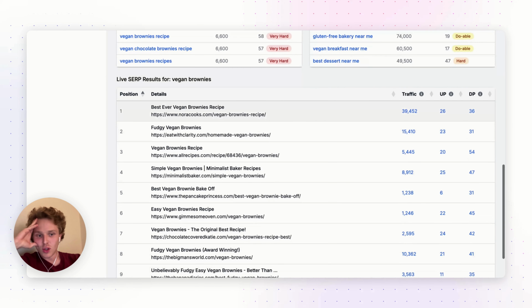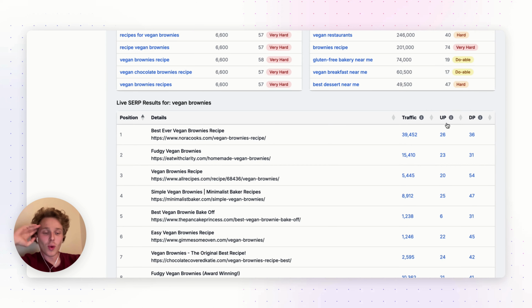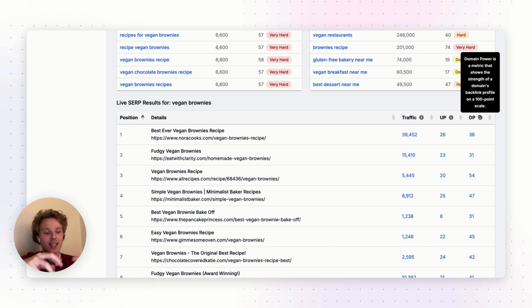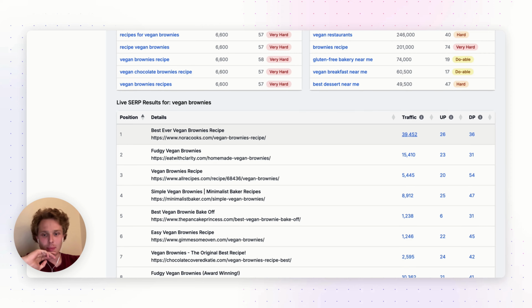Now, back to this page, we have an estimate of the traffic for this keyword. We have UP, so URL power. This basically takes into account the quality and quantity of backlinks for the specific URL, so URL power. And then we have domain power, and that's taking into account the quality and quantity of backlinks for the overall domain, so just noracooks.com. We can click into all of these. This is going to open up separate reports and will use up a credit when we click into that. But anyway, that's going to be for a separate video.